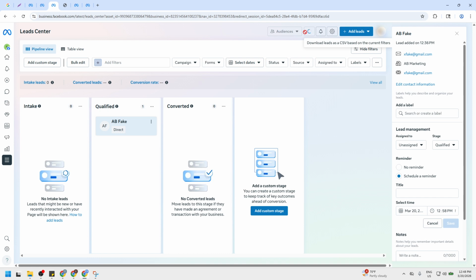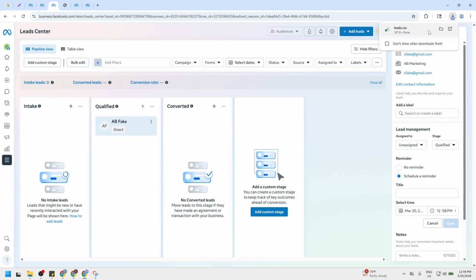That's it. You've searched, logged in, opened Lead Center, organized statuses, assigned ownership, added notes, set reminders, and exported leads. Follow this flow every day, and your pipeline will stay clean, current, and conversion ready.